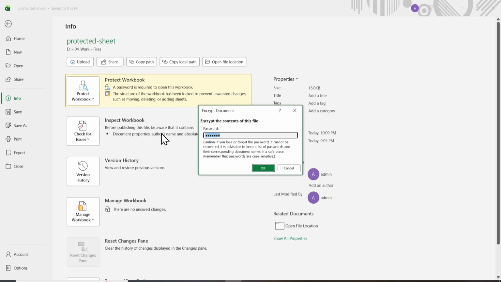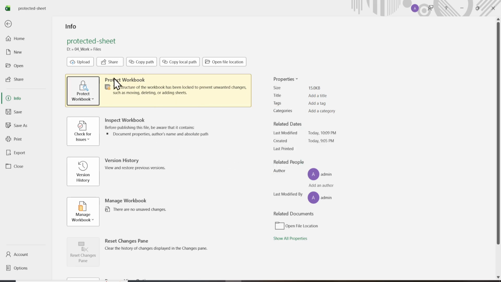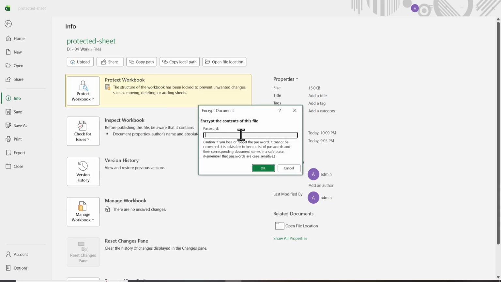An Encrypt document dialog box will appear. In the password field, the current password is hidden as dots. Click inside that box, select all of the existing dots, and press Delete so the field is completely cleared. Now type the new password. Enter demo123. Read that as demo, then 123, and make sure the full password is in the box exactly as intended. Once the new password has been entered, click OK.